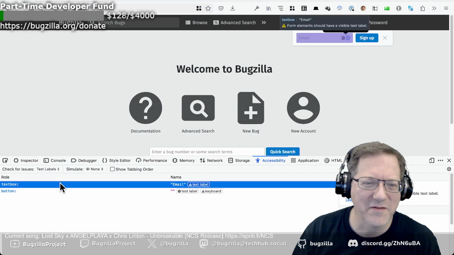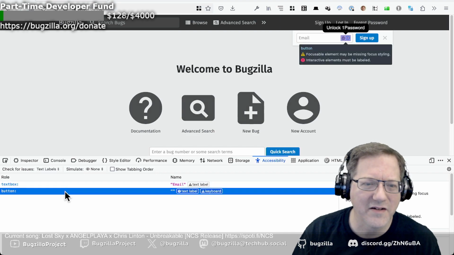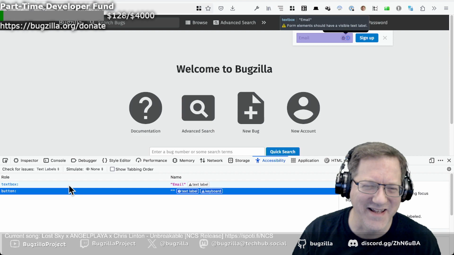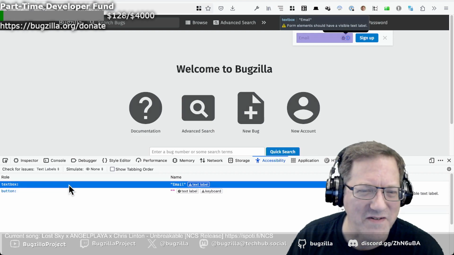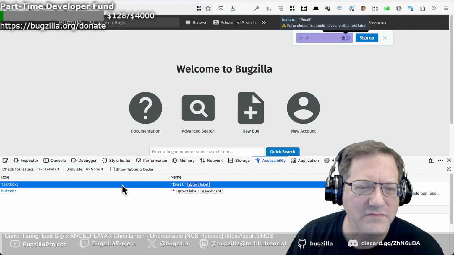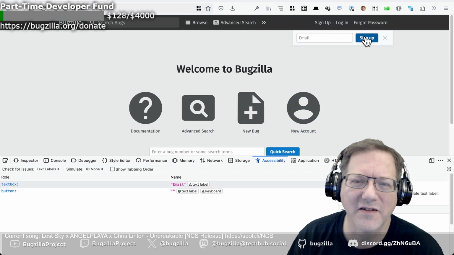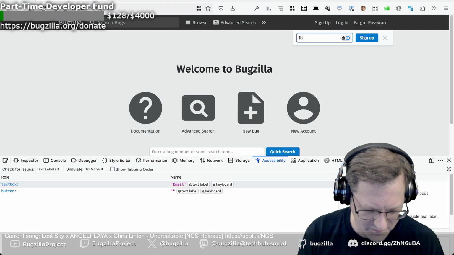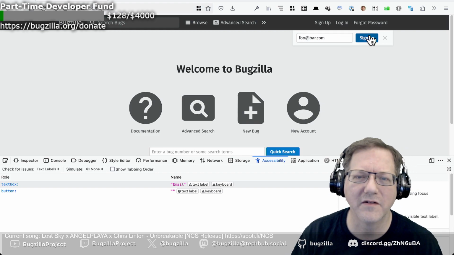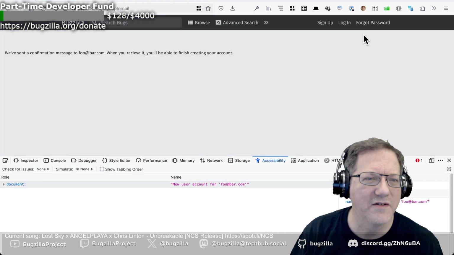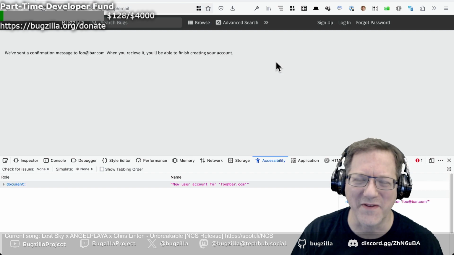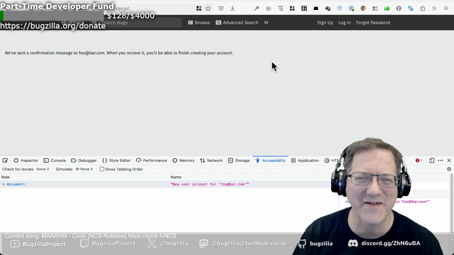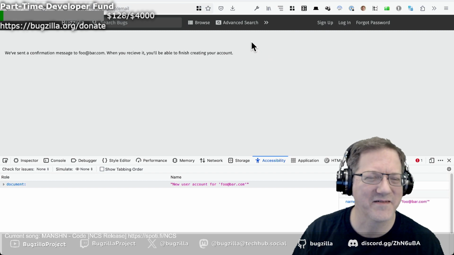But it's still unlabeled, even though that's flagging the one password box. Okay, that's their fault, not ours. Okay. We sent a confirmation message. There's no spiel about what the site is for and all that stuff before you even sign up anymore. That's interesting. Makes it nice and easy, though.